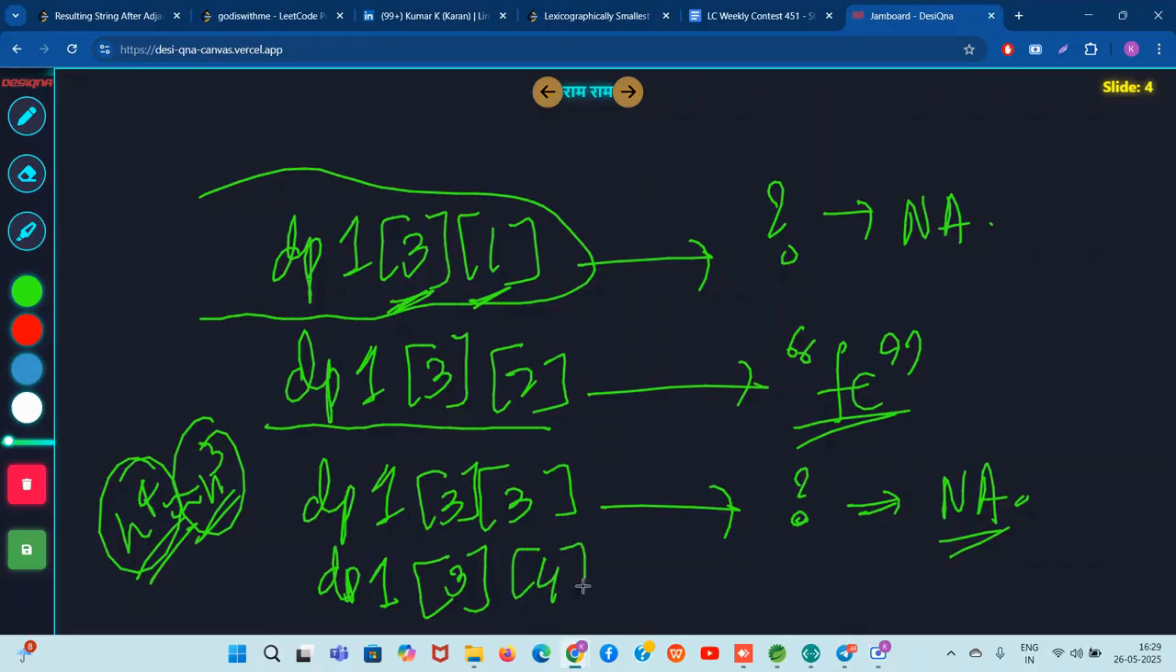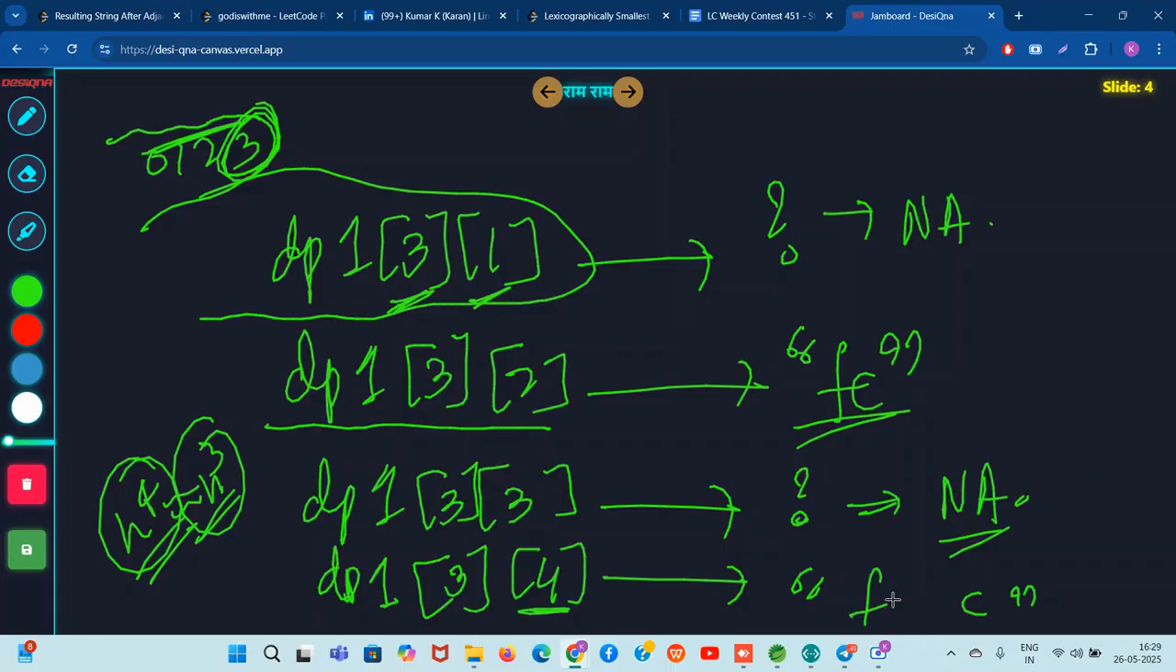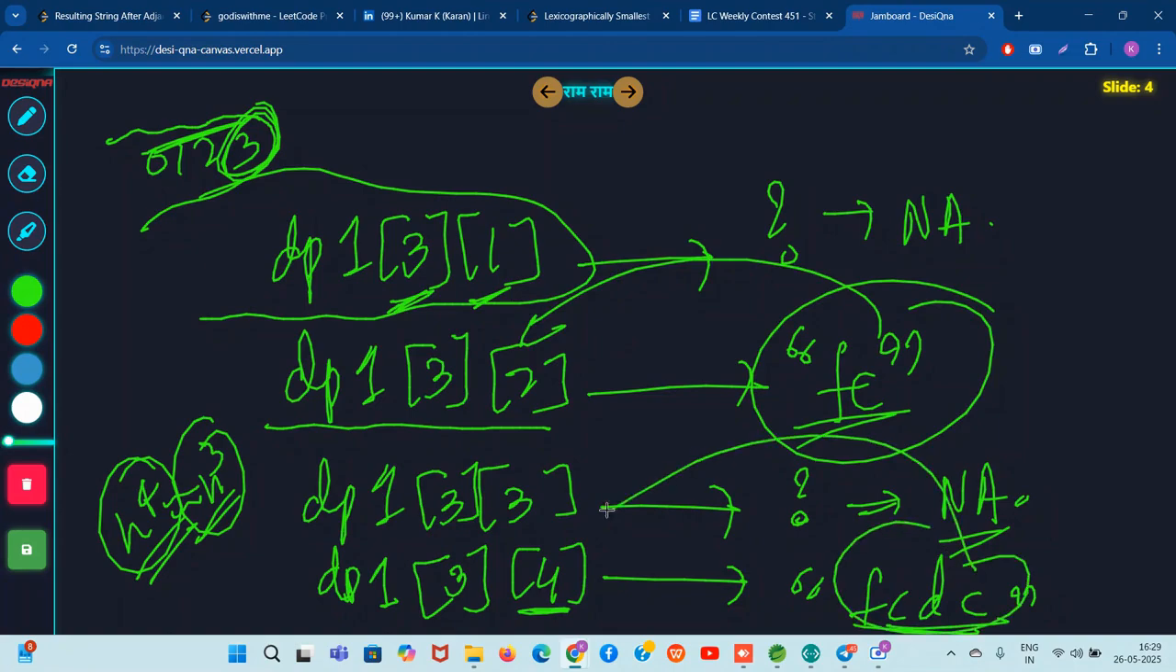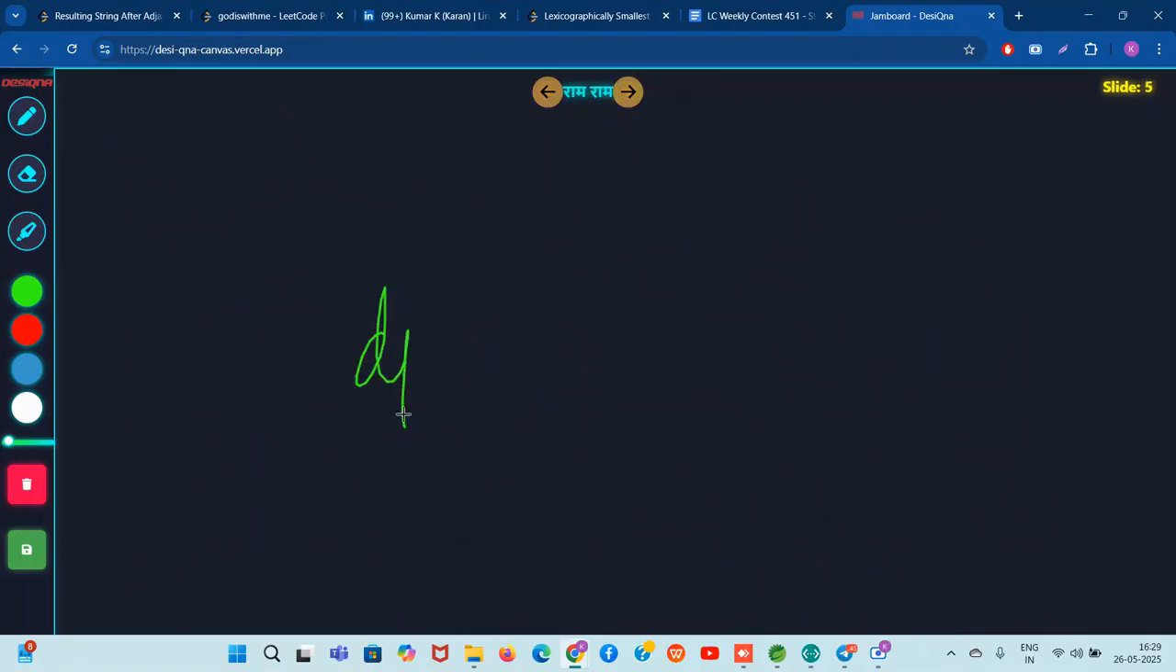DP134 means what? This means that the best minimum string you can get, if you consider the string from 0 to 3, such that the third character C is included, but the length of the string selected should be 4. So the answer is FCDC. So see, you are storing FC as length 2. You are storing FCDC also as length 4. Now you cannot go wrong, because now when you write DP14, there will be two options.